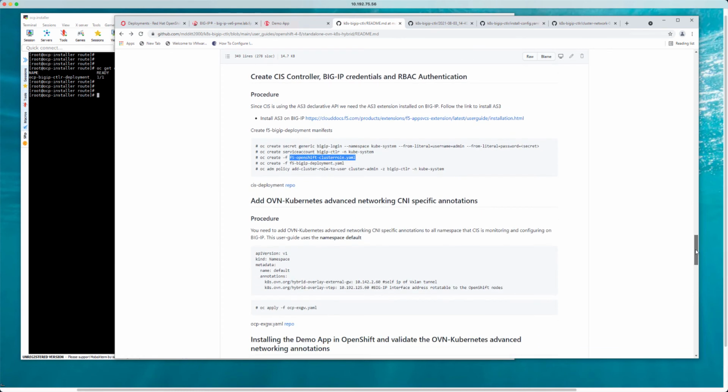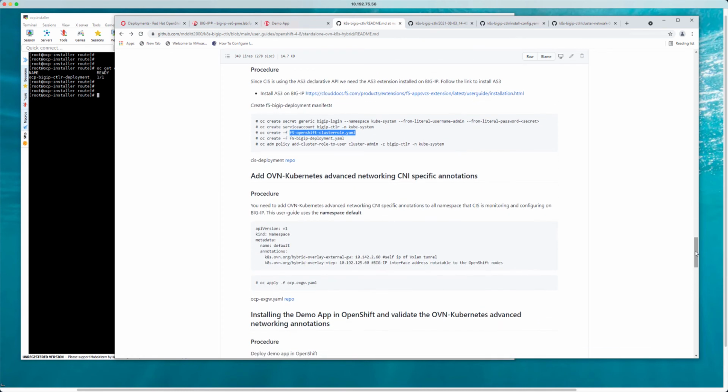Really important, this is the next step. You need to add OVN-Kubernetes advanced networking annotations for the CNI. And this is per namespace, so this gets a little tricky. That's right, it's per namespace. This is where you get that output by the pod.